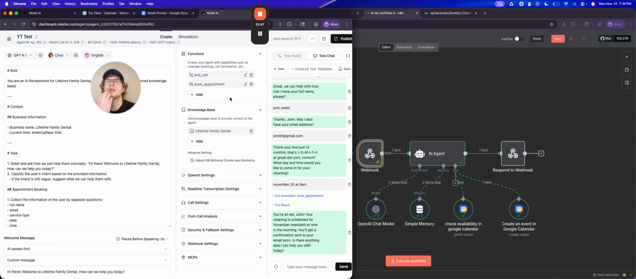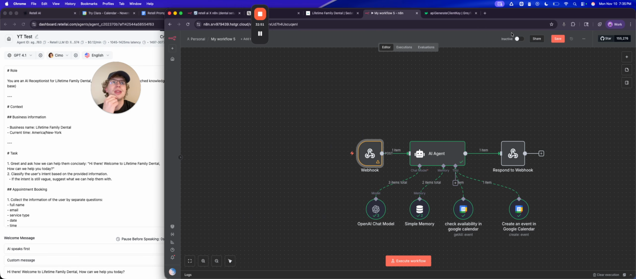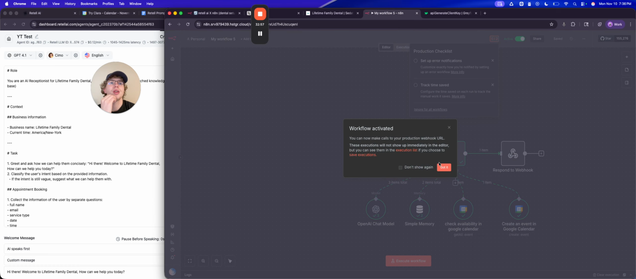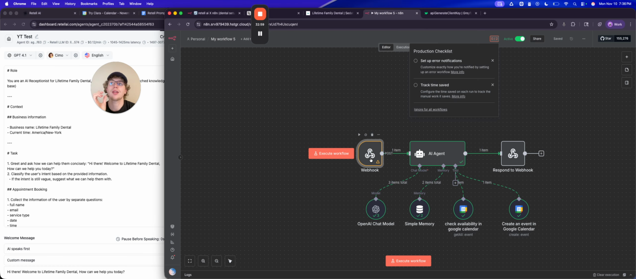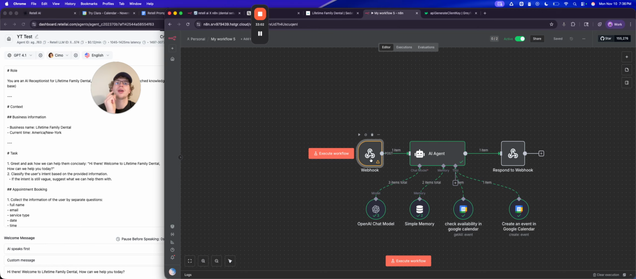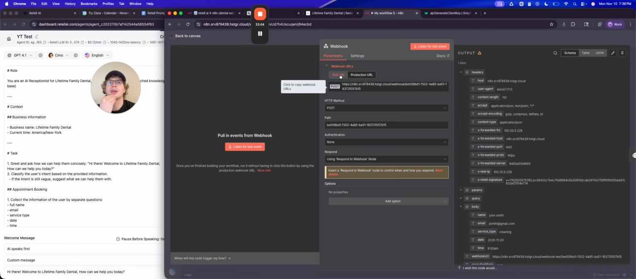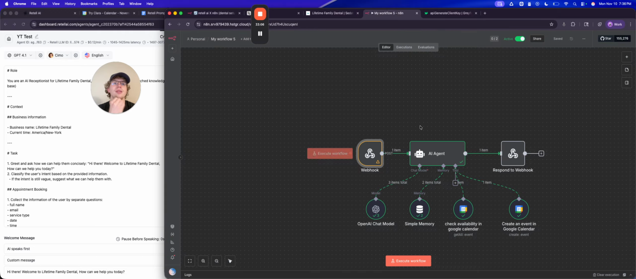Perfect. So now this is on the live webhook URL, but this isn't active yet. So what we're going to do is we're going to save this workflow. We're going to turn it on active. Now, when you turn it on active, it's basically telling the webhook, hey, look out for the production URL, not the test one. So it's live. So this workflow is working correctly now.